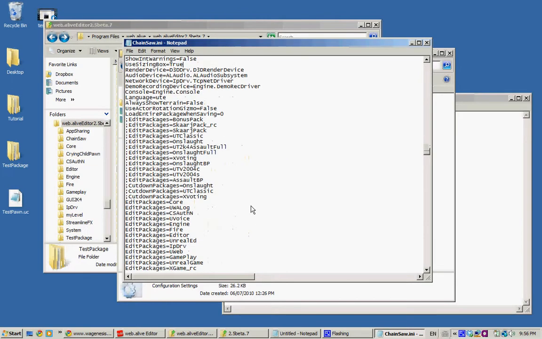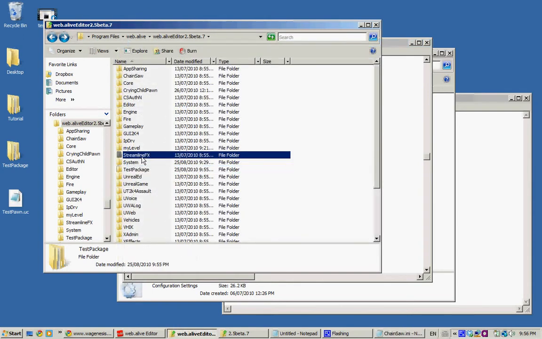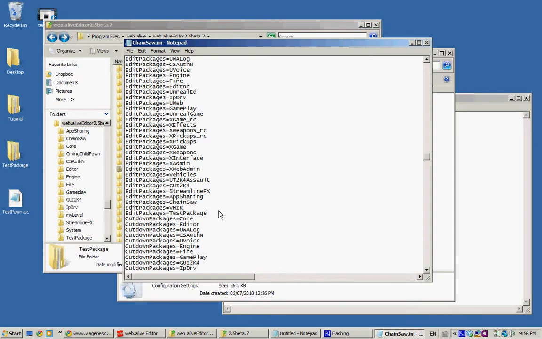Inside here you want to find a line called Edit Packages. For each package that's installed, it has its own line, and this tells WebAlive that you want to compile them for use. So we want to add a new line under the last entry in the Edit Packages section and type EditPackages, capital P and E, equals, and then the name of the package that you're creating, which in this case is test package. That would be the same name as the folder we just created in this directory over here.